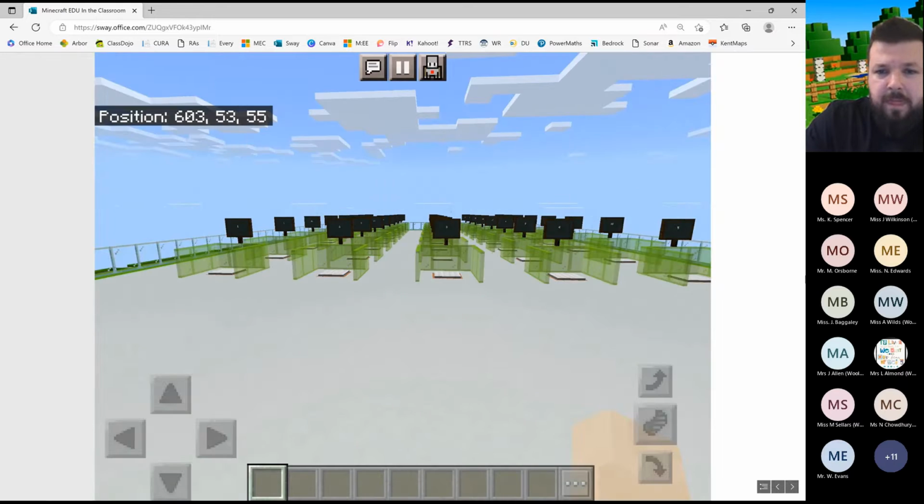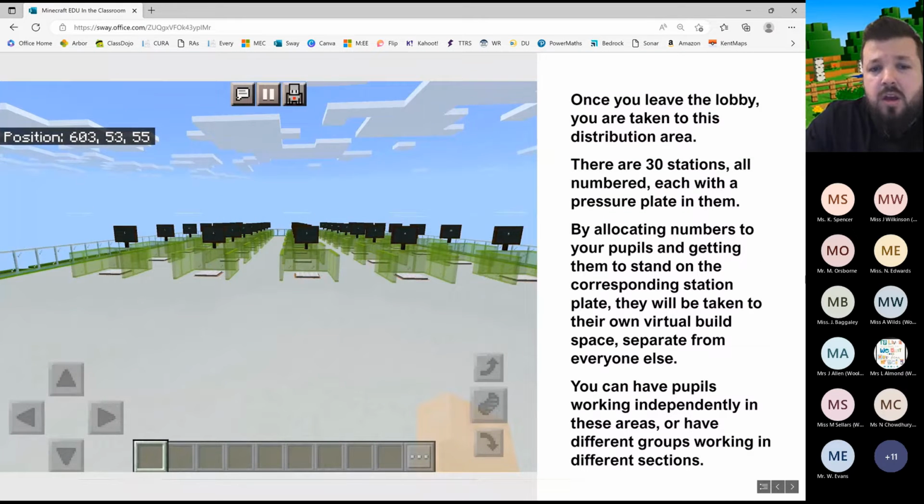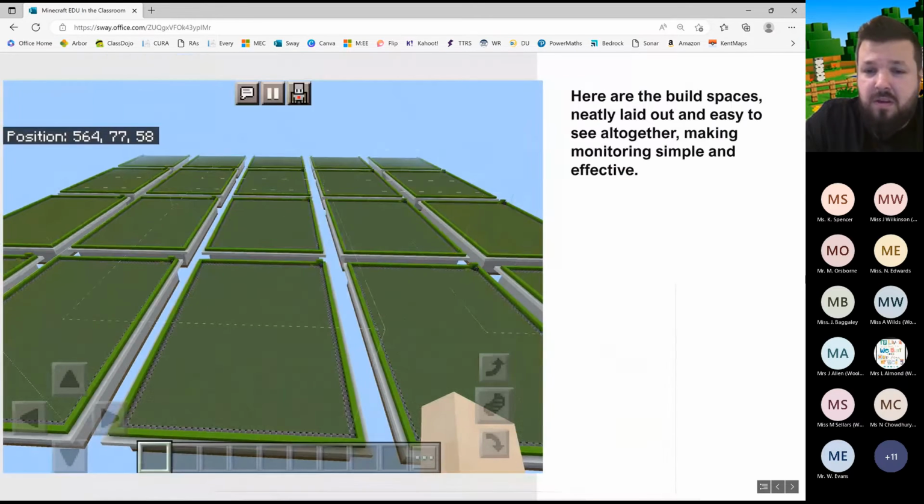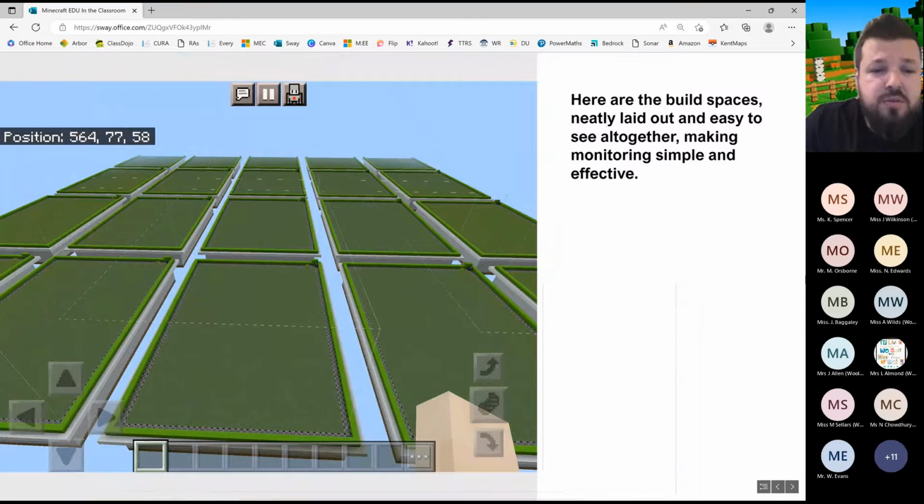So once you leave the lobby, you'll see there is this area here with all the different weight plates with 30 stations numbered 1 to 30. You can number your pupils off. They stand on one of the plates and they'll be taken to one of the areas that you can see here now. These are all individual build spaces.